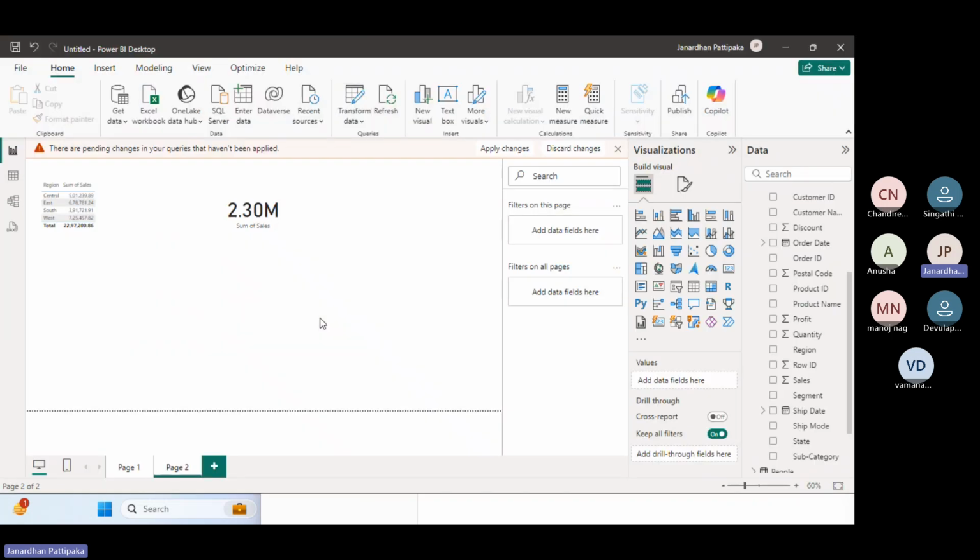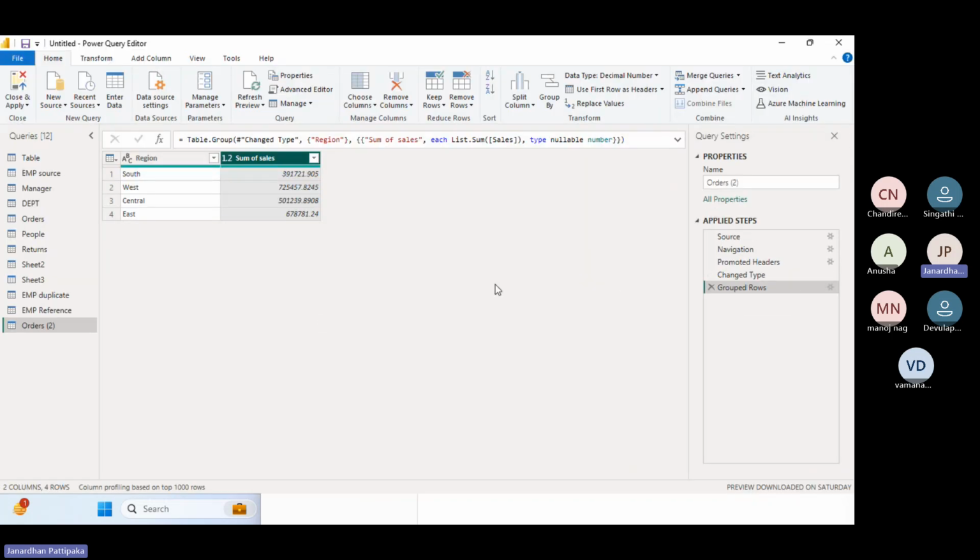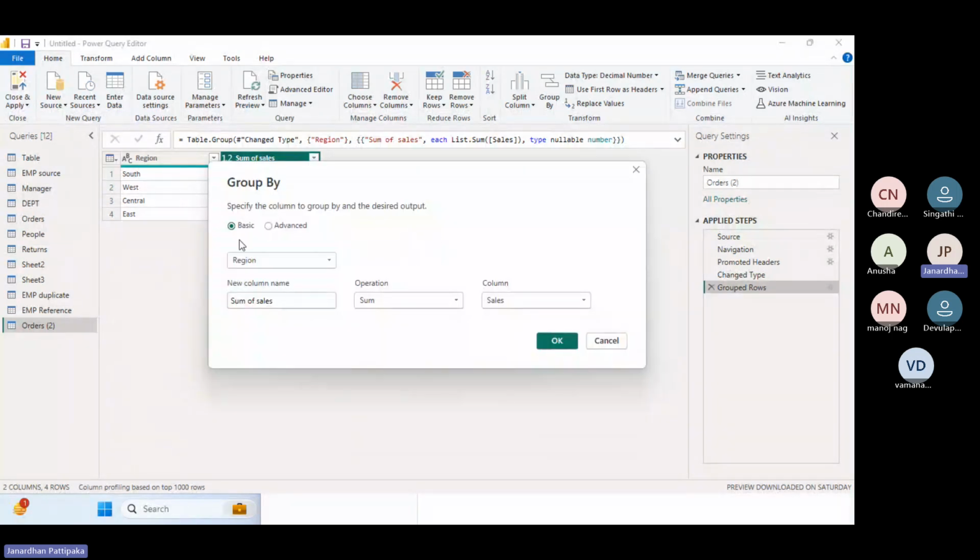Okay. Now apart from this, if you want to change something in the formula, how can you change it? You can come to the group. We have a gear icon over here. Once you click on the gear icon, you will get the changes that you have made.